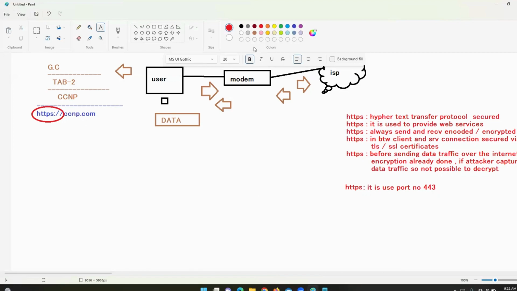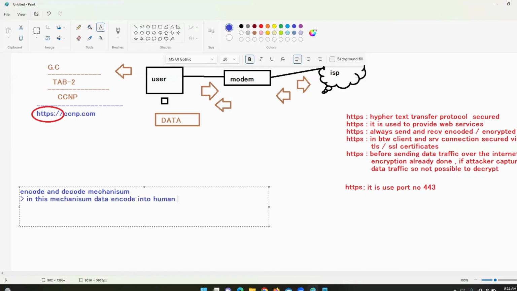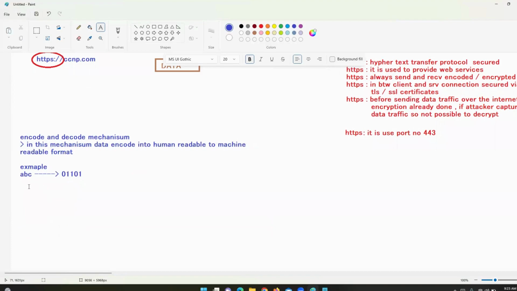So basically, if someone asks, sir, can you please brief me on encode or decode? So first learn the encode and decode mechanism. Basically, in this mechanism, data is encoded from human readable to machine readable format. Clear? For example, if you write ABC, then it will convert into which language? 0101. Clear? Automatically.